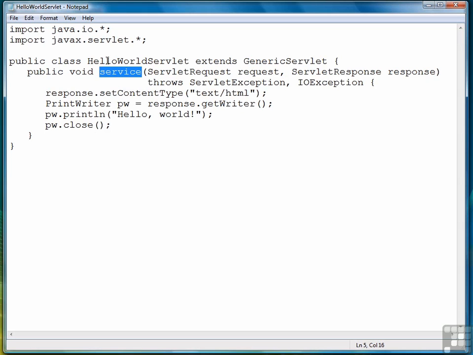So the first thing we have to do inside the service method is set the content type for our response object. We're handling HTML, so our content type is text/html. Then we need a way to write a response to our page. So we have a PrintWriter object, pw, and it is built from the getWriter method of our response object. And then all we do is write out a simple phrase, hello world, and then we close our PrintWriter object, and that's the end of the service. So that's all this servlet will do when we load it, and that's display hello world.